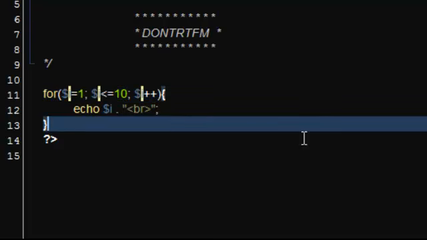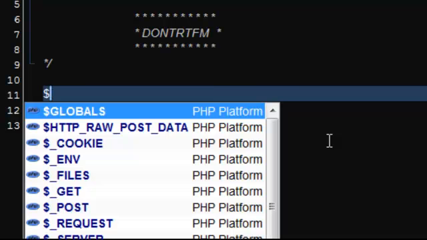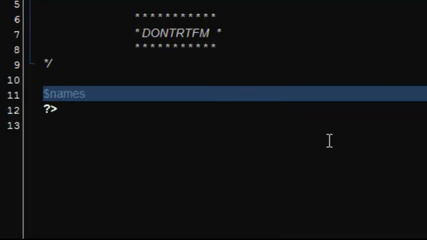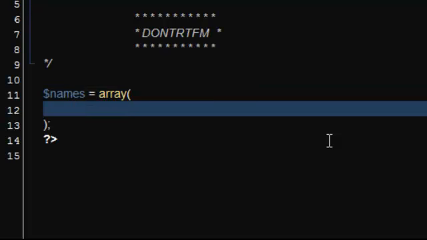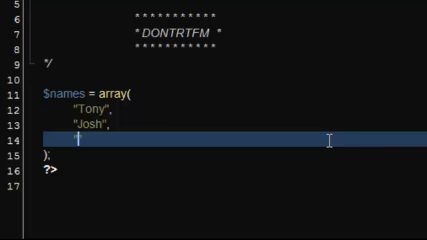Now we're going to go over a new loop, which is called the for each loop. What it does is it loops through array data. Let me give you an example of what I mean. So say we set up an array. Say we set up names, and we have an array, and in this array we have Tony, we have Josh, and we have Kenny.